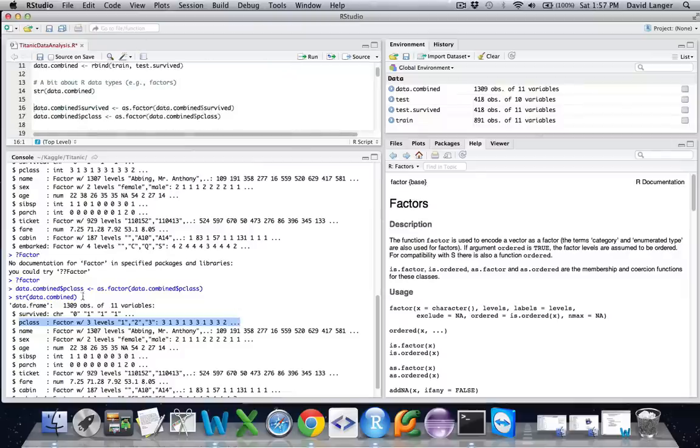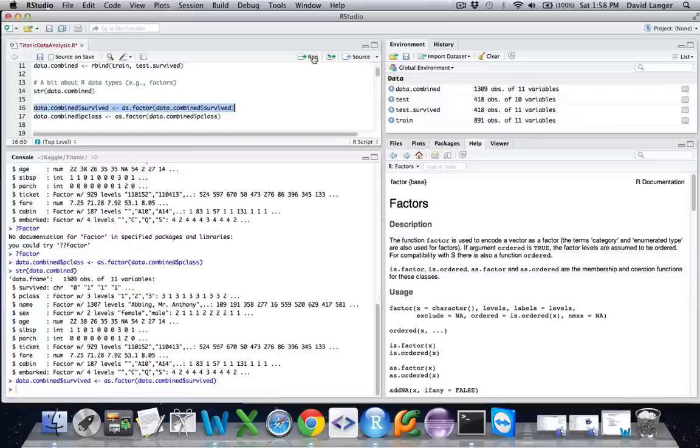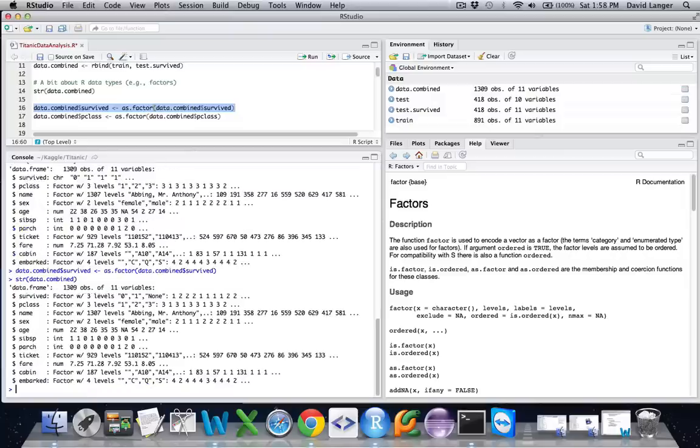And we can also take a look at survived. Now, we know that survived shouldn't be a character string because, as I mentioned before, machine learning algorithms don't like character strings. So we should probably turn that into a factor as well. What we would expect is that we would get three values of survived once we convert it to a factor. Let's take a look at that again. Yep, and there you go. Survived is a factor with three levels, 0, 1, and none, which is good.